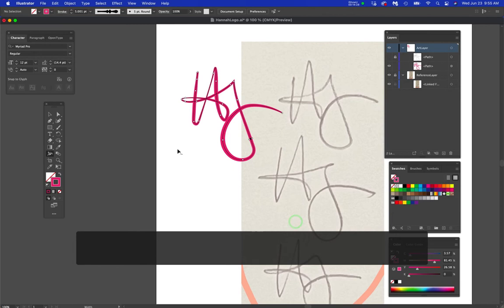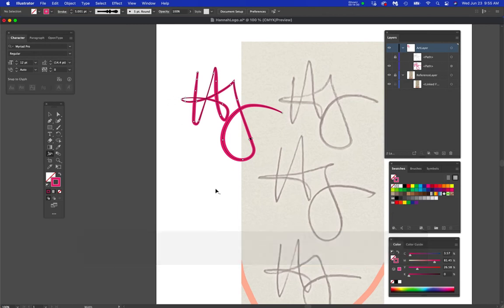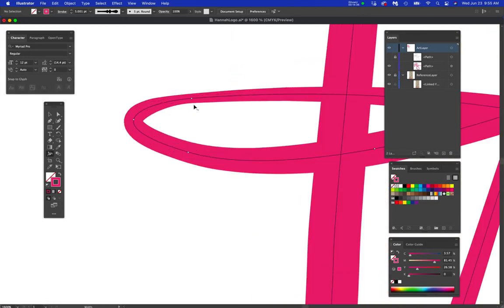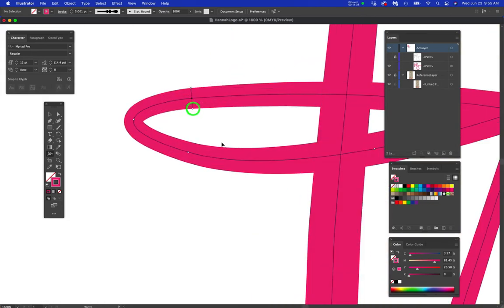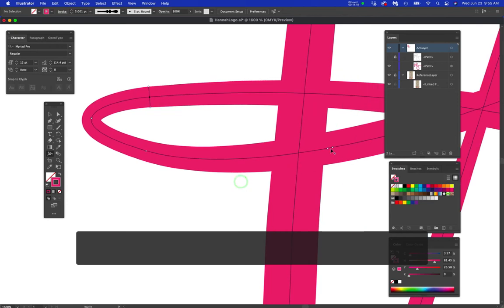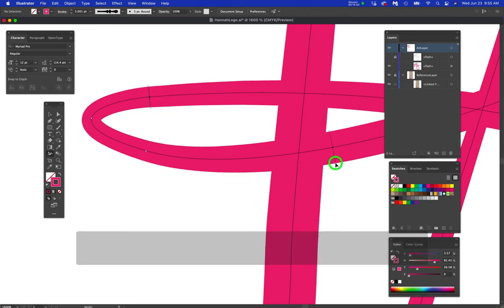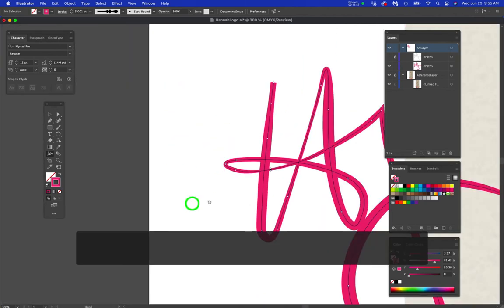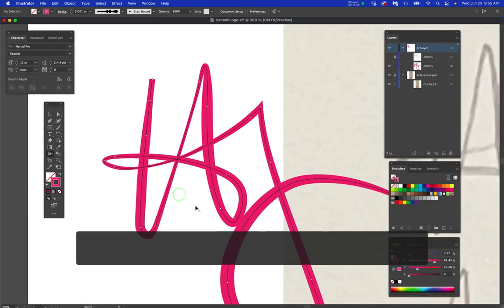So this part, let me think for a second. This upper part of the H wants to stay wide, in my opinion. This part might want to get thinner. So I'm going to grab this and thin it back down before I move to the next step. Yeah, that looks better. That looks better.